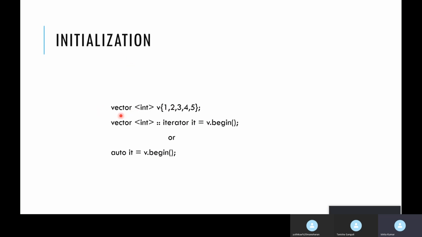Now you have to initialize the iterator as well. So here we have a vector v of integers 1, 2, 3, 4, 5, and we have taken an iterator it, which has been initialized to v.begin, which means 1. So this it starts at the location of 1.